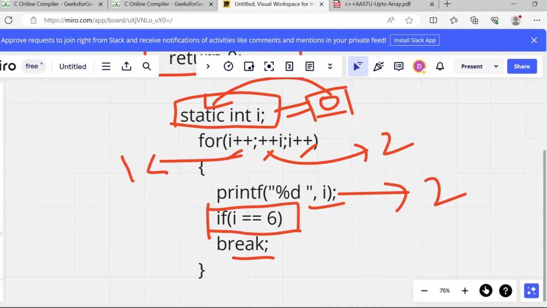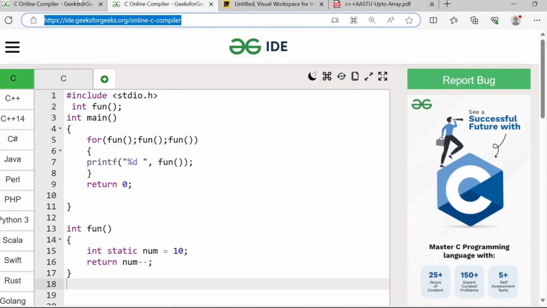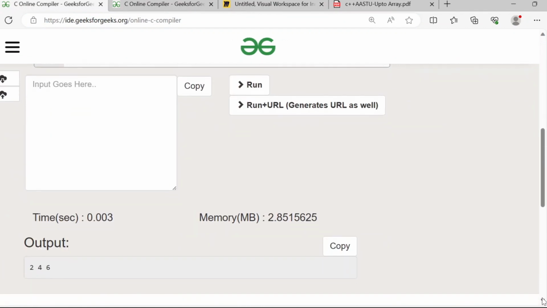So nothing will happen. So this will go here, right? So the value is now 3, and then 4. So next time it's going to print 4. Then again it will go here, that is 5 and then 6, right? So it is going to print 6, but after 6 it will check if the value is 6, then it's going to break. So finally this loop will break. So ultimately the answer is 2, 4 and 6.